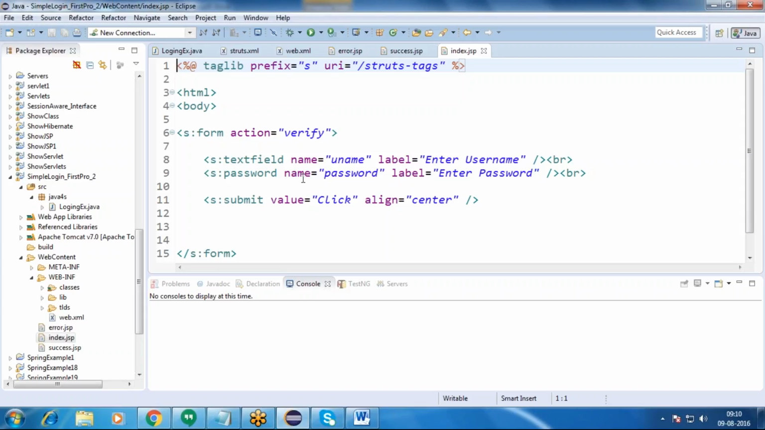Okay. Now here you see we created a text field, but why did we use s colon here? Yes, some predefined tags are given by the Struts framework, known as Struts tags. Some Struts tags are given here. So by using those tags, we are going to create fields. Like HTML, we have not given input type equals text like that. Simply we created or given textfield.